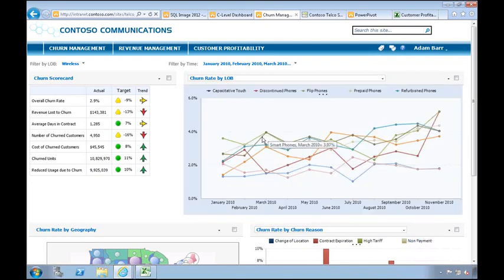And I can see here that the spike in that month seems to be flip phones and smartphones that are potential problems. So again, this is example data, but hopefully you can see how you can apply this to your business and really drill into a problem that was shown on the dashboard and really understand what's going on.